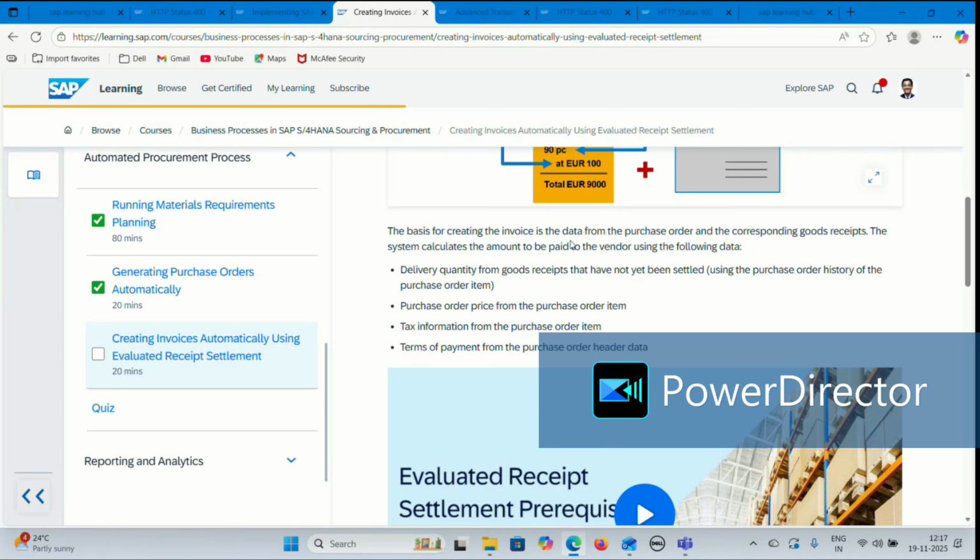So here we need to have the PO on GR. That is the basis. So delivery quantity has to be taken from goods receipt, because the invoice is not there, right? How will the data be picked, by which document? So price will be picked from the purchase order, tax from the purchase order, terms of payment also from the purchase order.